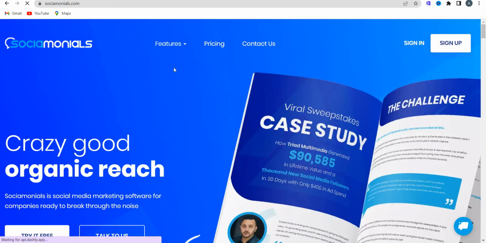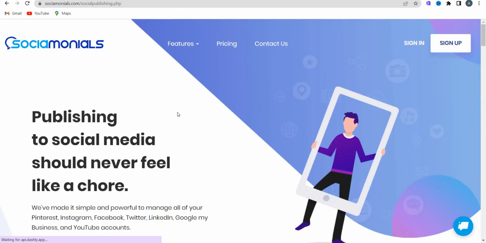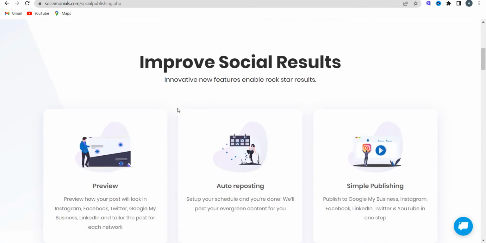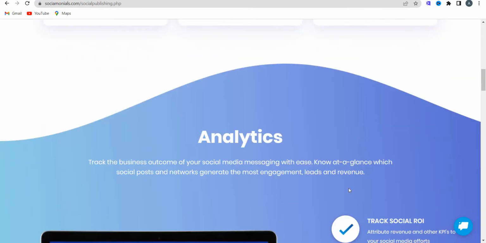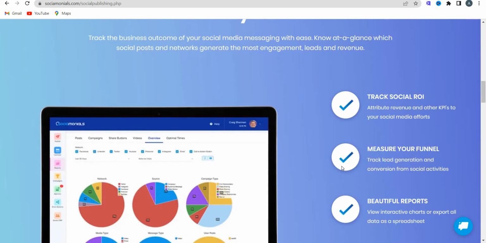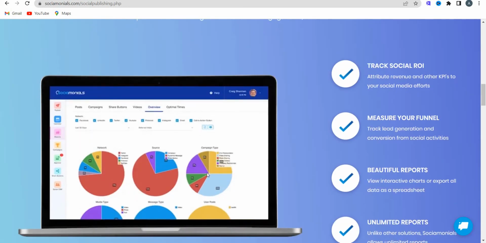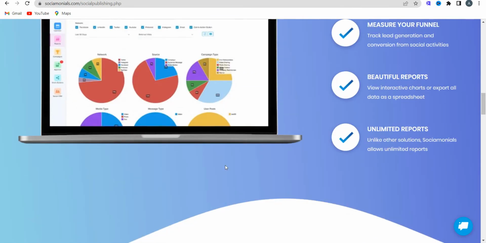So when it comes to social publishing, Sociamonials makes it really easy for you and your team to preview your post, schedule auto reposting, and simply publish on different platforms like I said, GMB, Instagram, Facebook, LinkedIn, Twitter, and YouTube, all in one step. Right? And when it comes to analytics, they provide some beautiful reports and pie charts, and you can even download these reports and show it to your management.